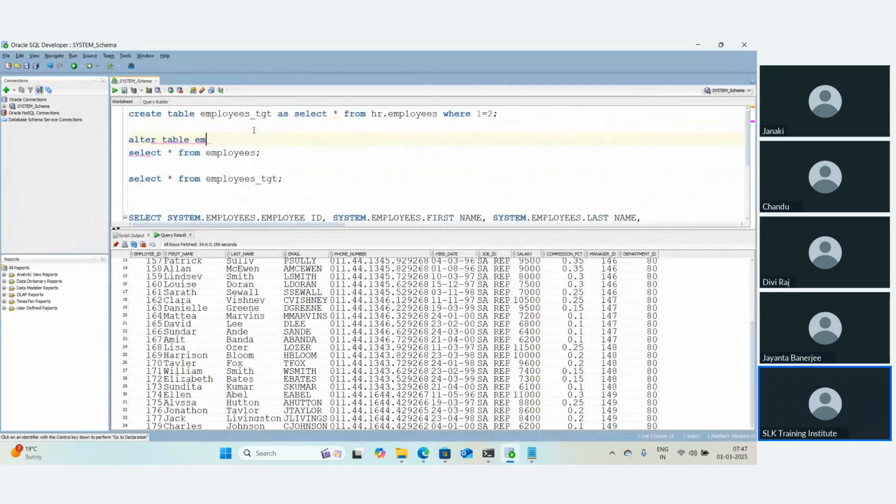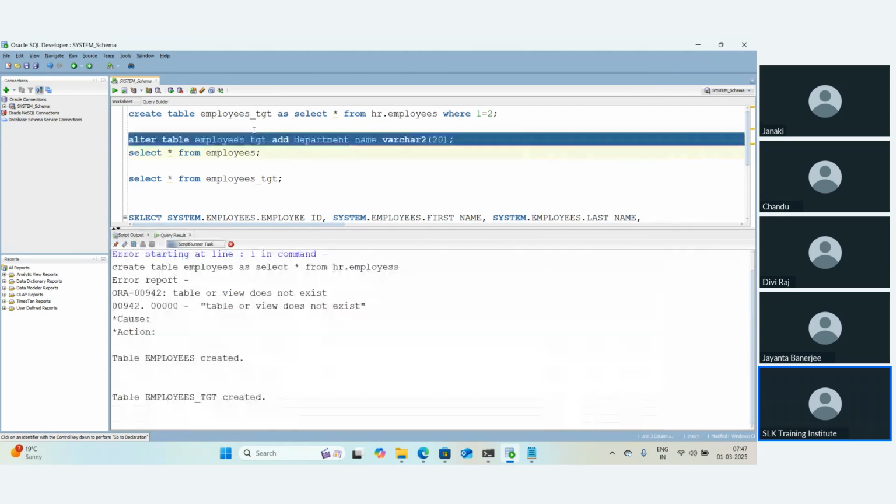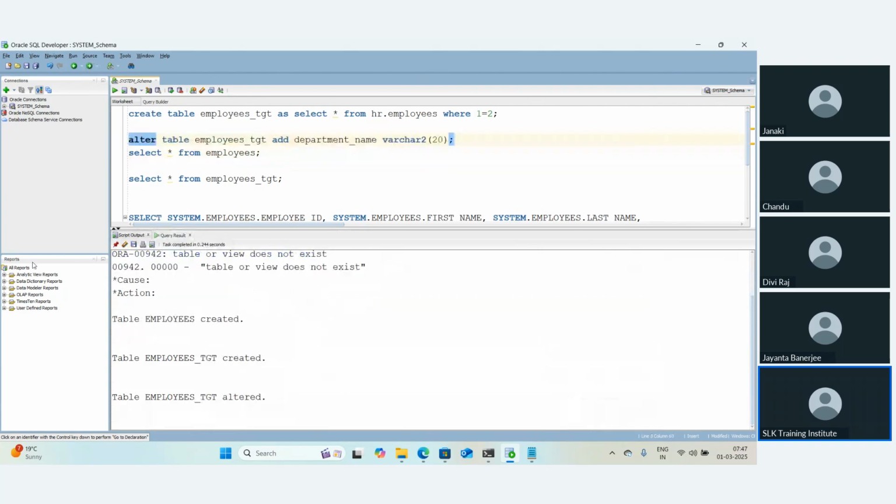alter table employees_tgt add department name varchar2(20). So I have added one column here as the department name.